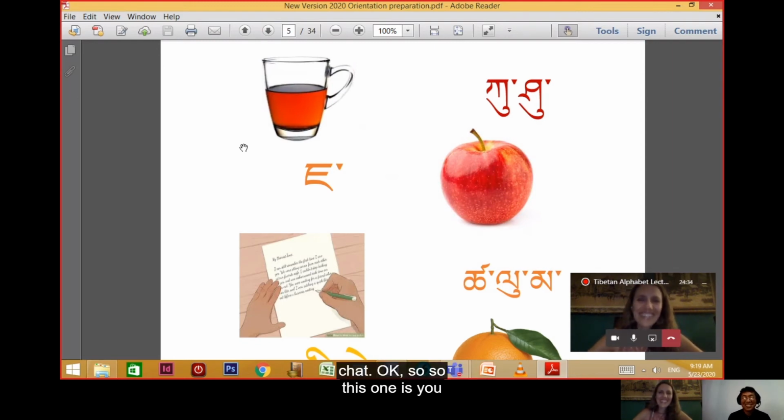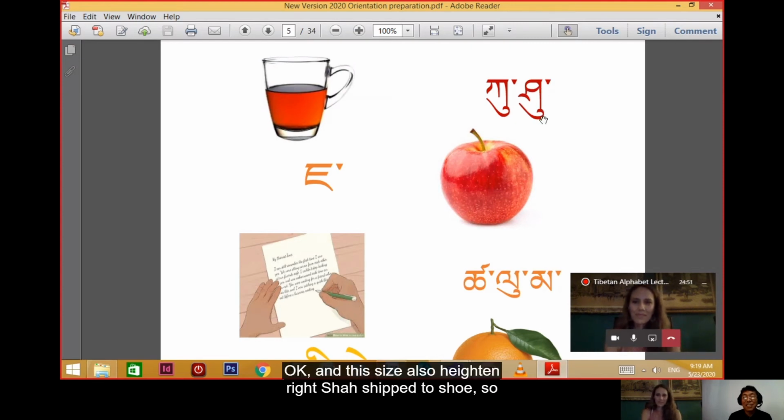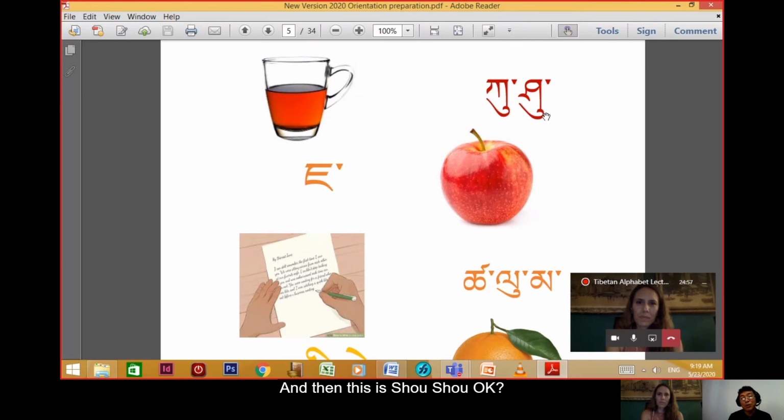Okay, so this one you see ka, high tone. And then shabju ka, shabju ku. And then sha is also high tone, right? Sha, shabju shu. So the final result is ku. And then this is shu, kushu. Kushu means apple.